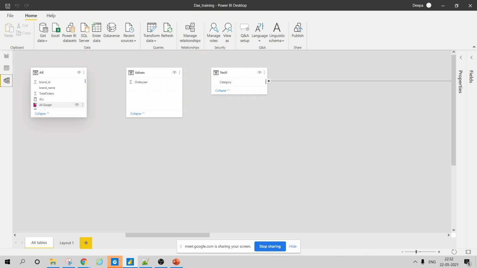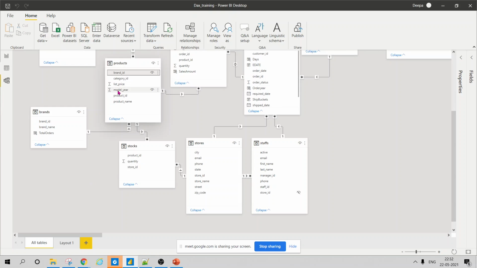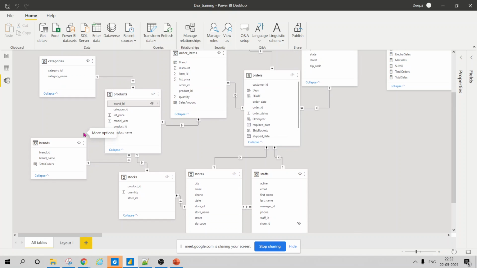So let's see if we can apply some different table. Product. So this brand ID. Okay, let's take this. Can I filter from brand ID to product ID? No, I cannot. In that case, I can use this customer ID. I cannot use this. Product ID. Let me check this.